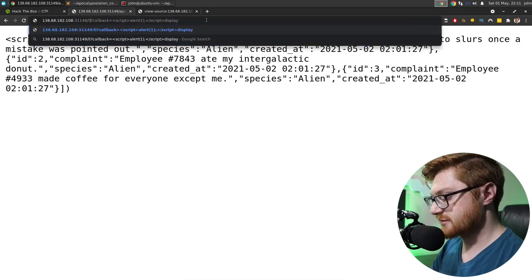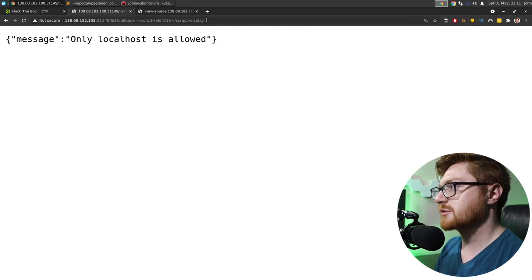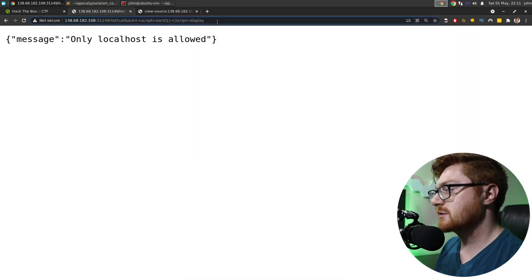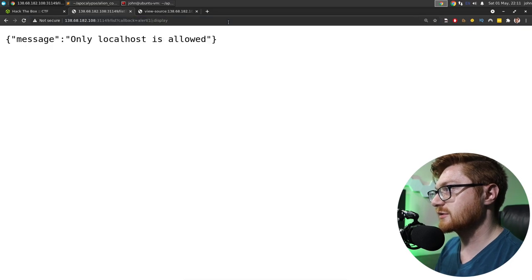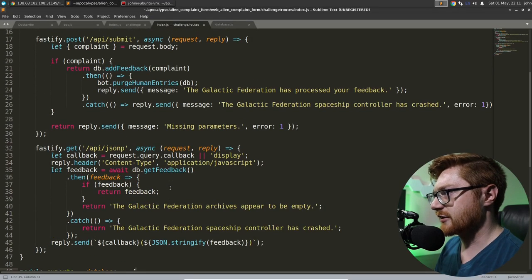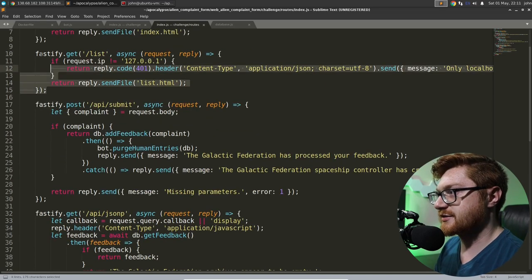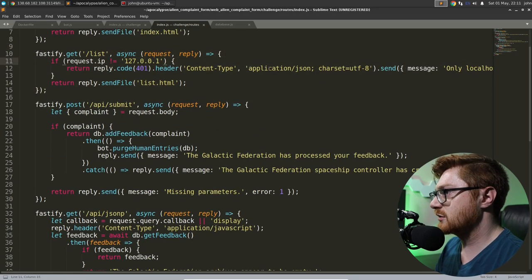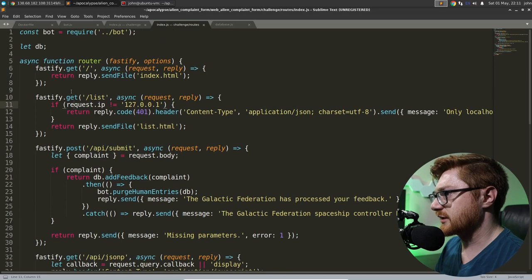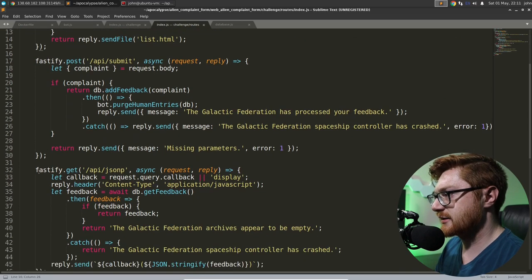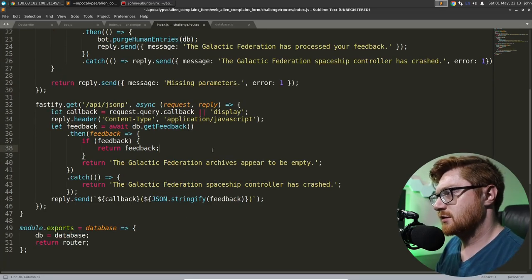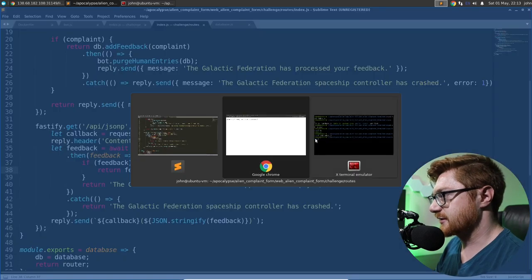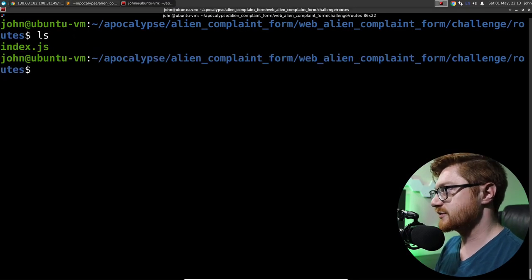Can I do that on like list? Only localhost is allowed. I'll never be able to do that unless I were to run this locally, right? If I run it locally, will it work better? This list thing doesn't have any notion of it though. Like list doesn't know what to do with that callback. Maybe I'm getting too in the weeds on this.